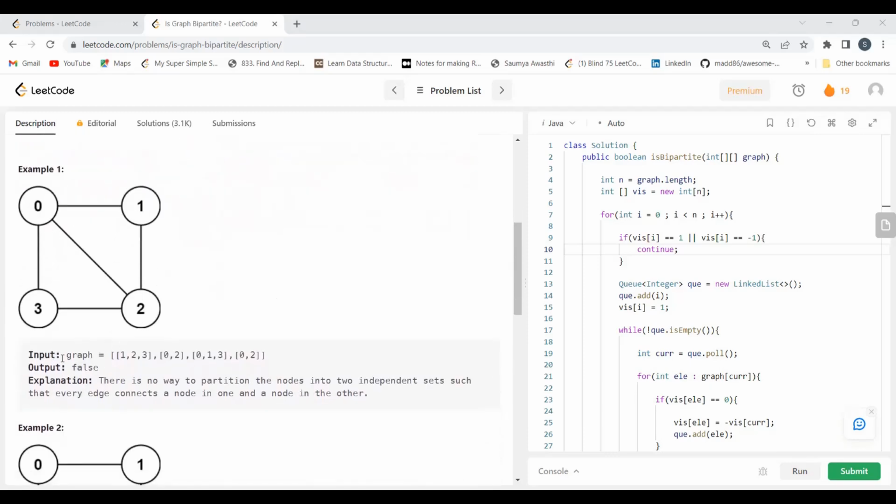First of all, what do we have in the input? We have [1,2,3], [0,2], and so on. This is the 0th index, so what are the neighbors at the 0th index? 0 is pointing to 1, 2, 3. Then at the first index, 1 is connected to 0 and 2. At the second index, 2 is connected to 0, 1 and 3, and then this is the third index, so 3 is connected to 0 and 2.